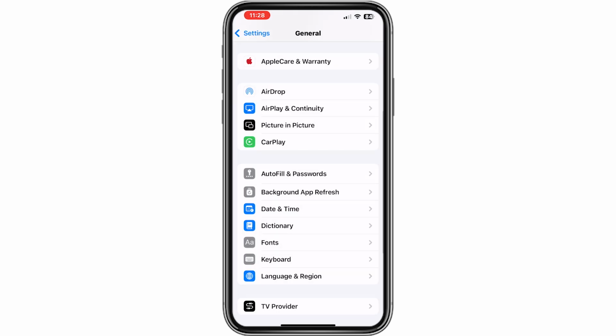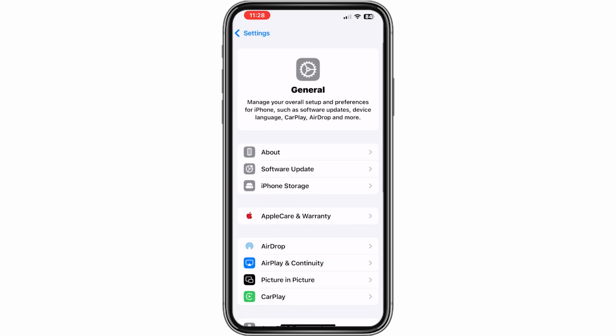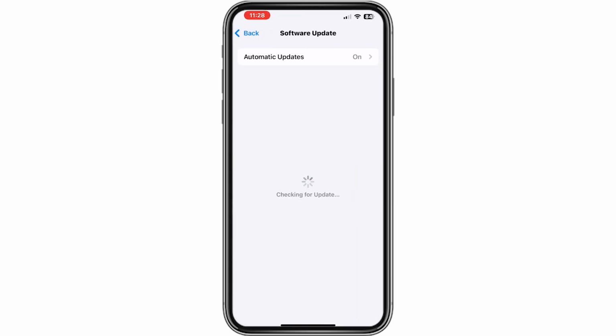And then the last thing, that's the sixth thing, and that is go to general, go to software update, and make sure that your iPhone is up to date. So this is exactly the 6 solutions to fix this problem.